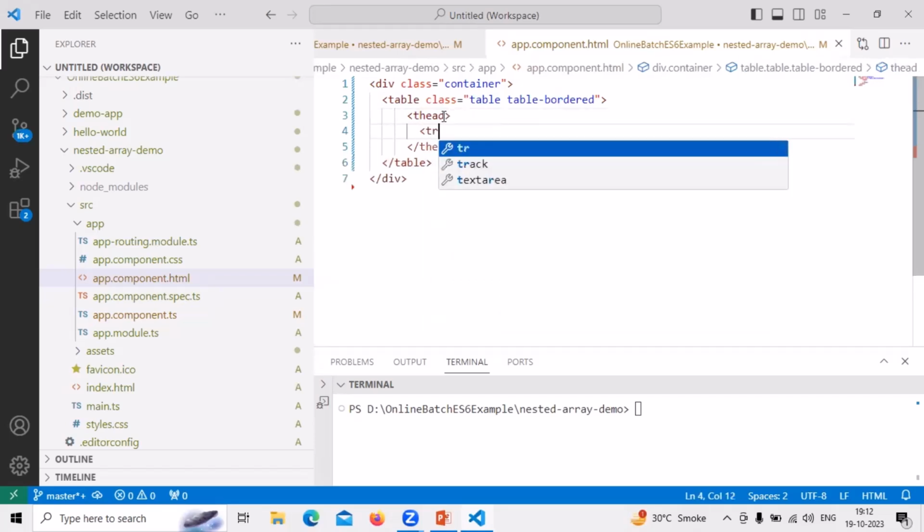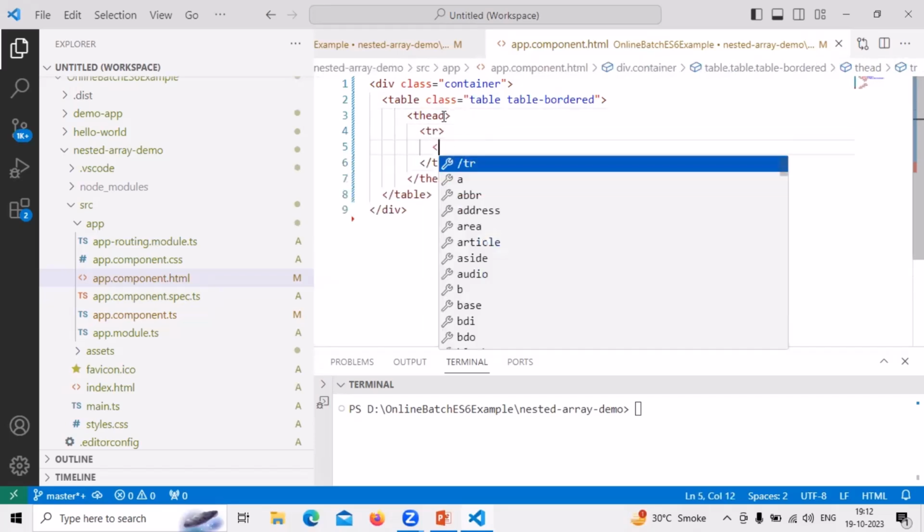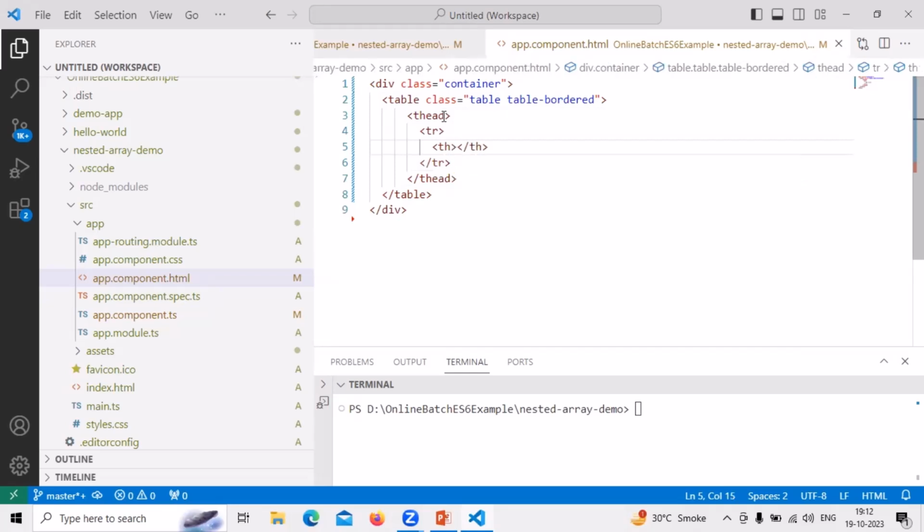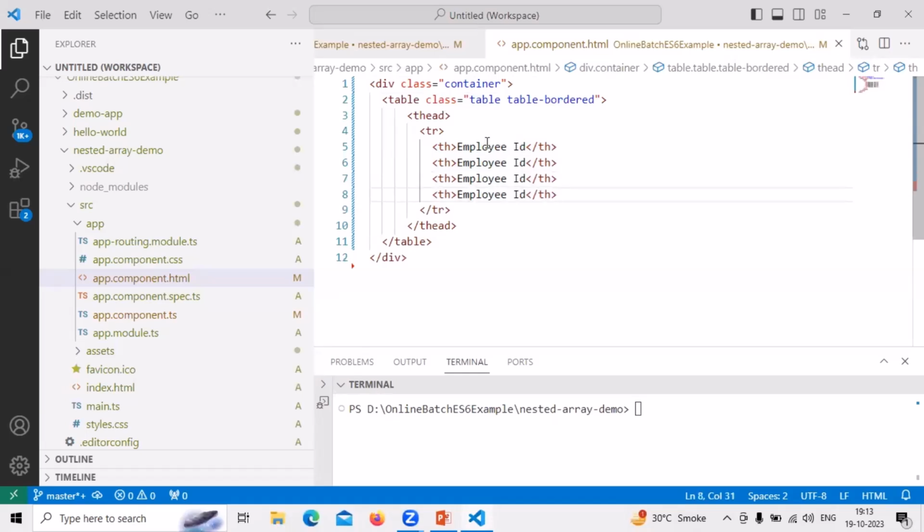Inside thead I need to write the tr. Inside tr I'm just going to define the th. Here I just have to write employee id, then employee name, email id, salary, employee name, email, and salary.